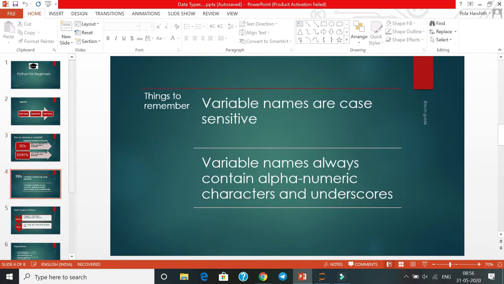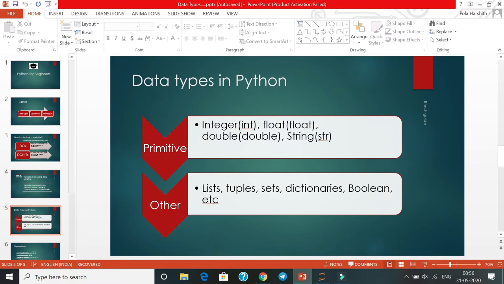So these are some of the data types in Python. Python supports primitive data types like integer, float, double, string. Float is nothing but numbers with decimal points. Double is a larger version of float. String is alphabets and numerics together. And we will discuss the other types, that is lists, tuples, sets, dictionaries, boolean, etc., in another video. So let's get started to declare the data types now.